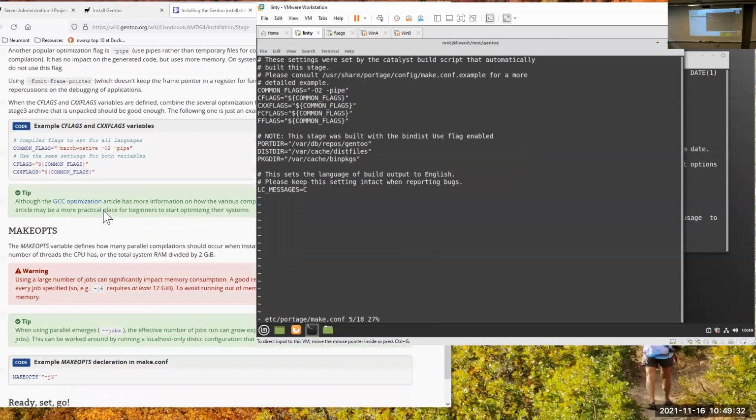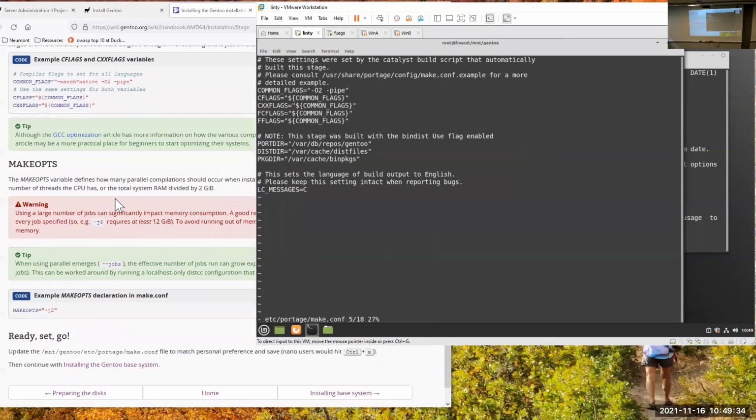I'm going to scroll down a little bit here. We need to change this common flags entry and add a dash march equals native. The common flags variable needs to include dash march equals native.